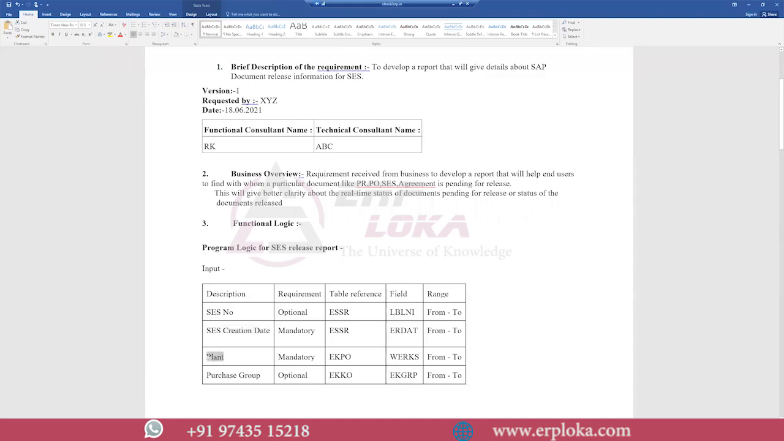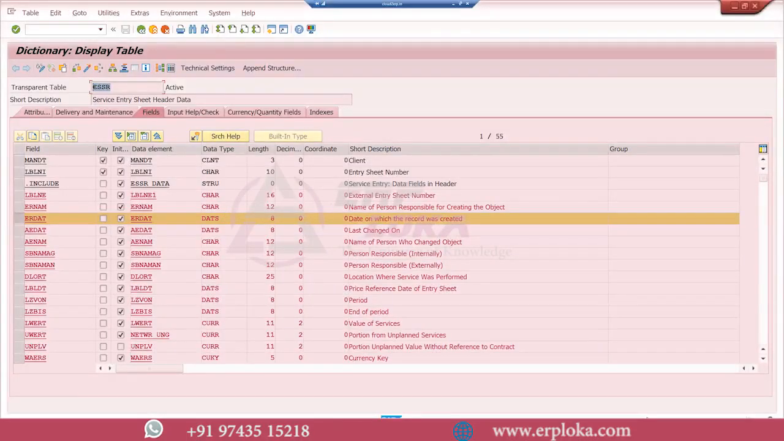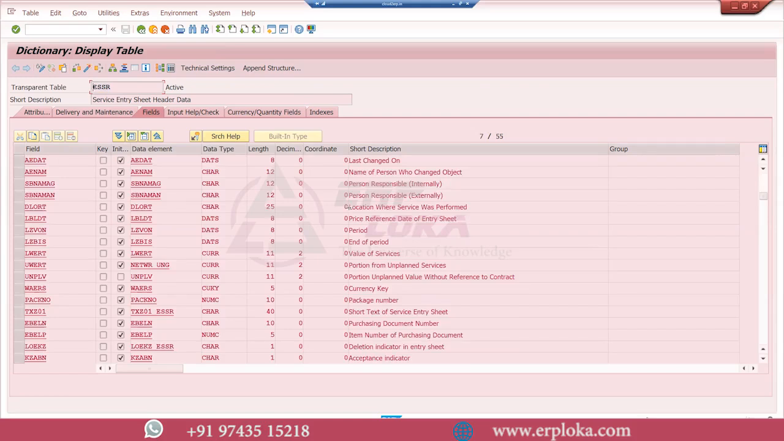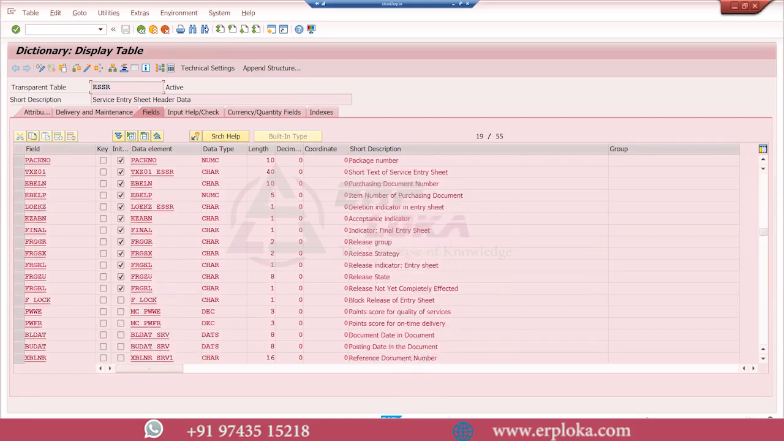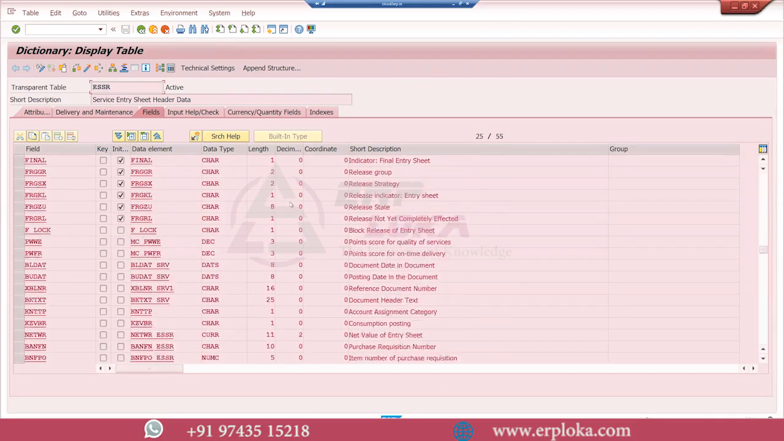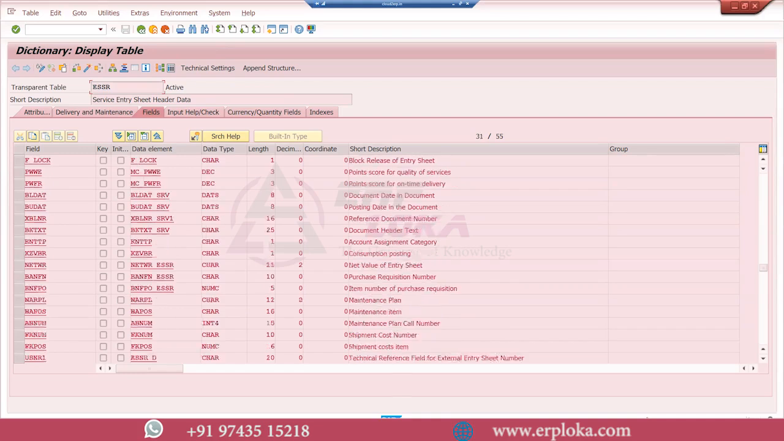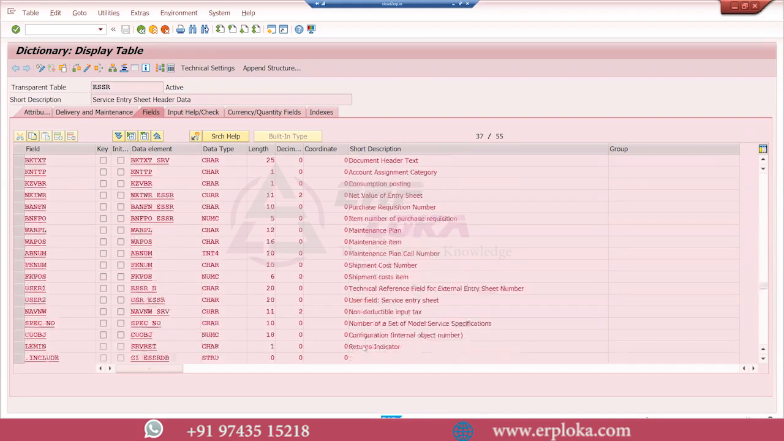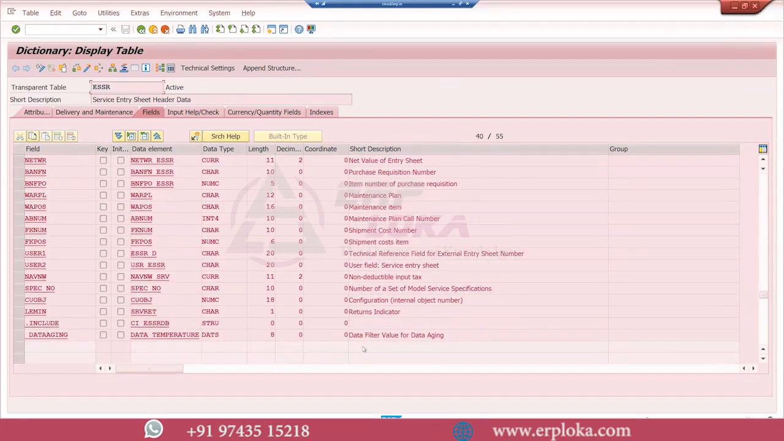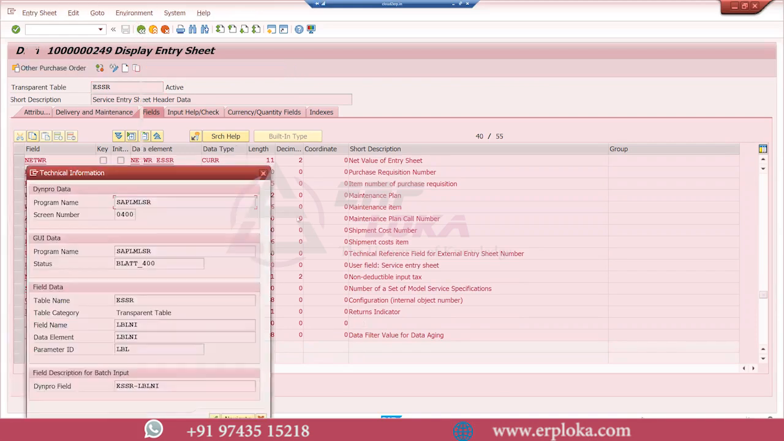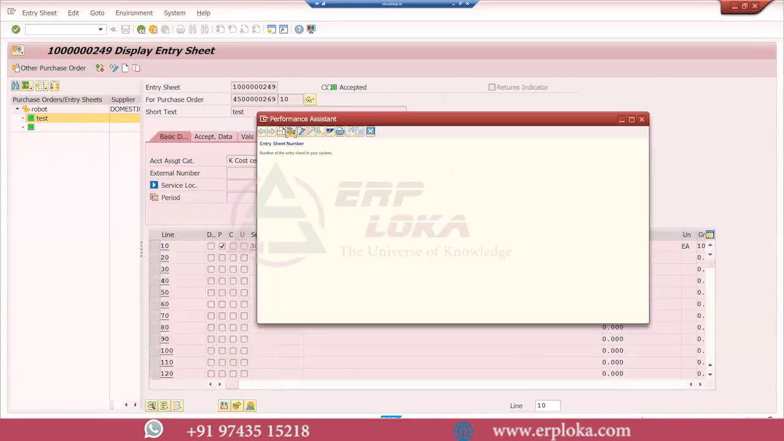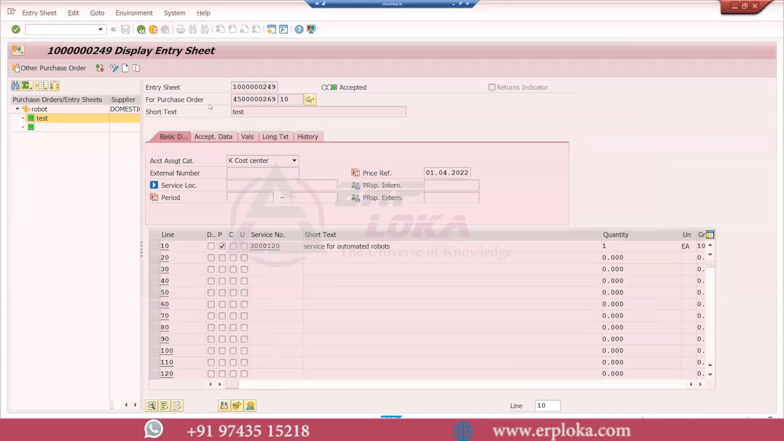Now they want the plant and the purchase group. Okay, now let me go back and try to search, is there any plant in this table? You can check from here. You see there is no plant in this line. There is no plant here also. So there is no plant here. If you go to the service entry sheet also, in none of the places are you updating the plant. But how are you going to get the plant now?